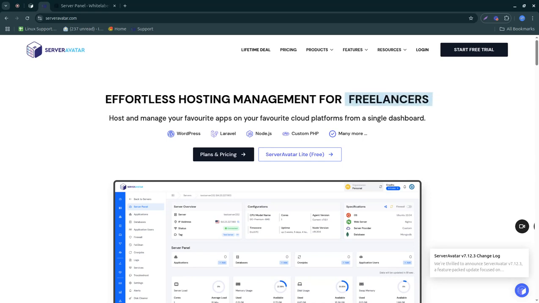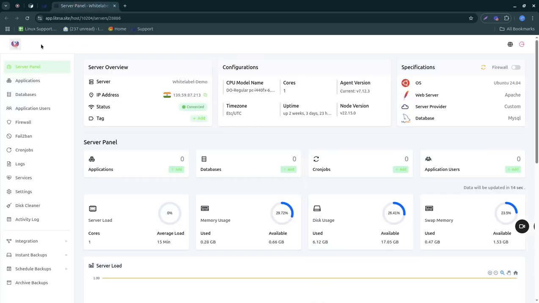If you haven't purchased white label, the interface will display ServerAvatar's branding instead of your own branding. Once you have purchased the white label, your own branding will appear here in the control panel.